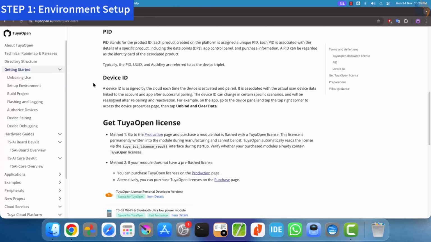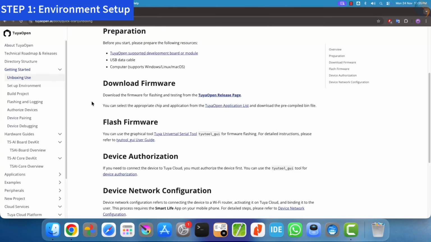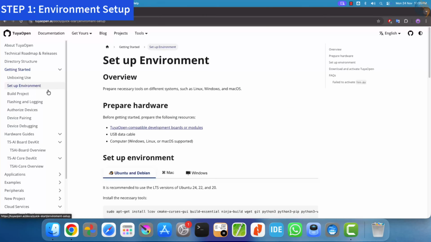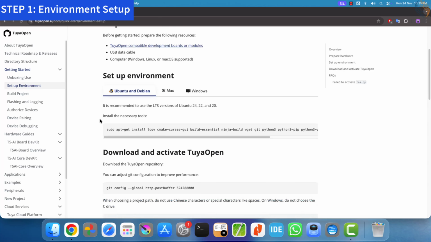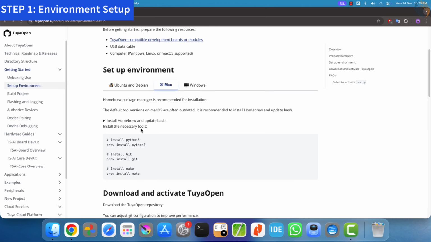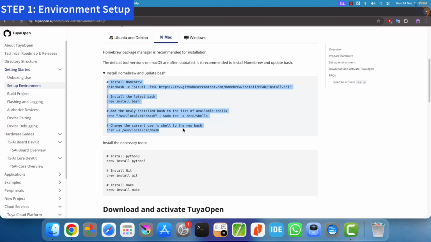Let's start from setting up the environment. This is an important part because the tools must be installed correctly for the project to work. You can follow the procedure as per your operating system. Each OS has its own commands and the documentation explains them well. I am using a Mac, so I will follow the same instructions provided for Mac OS.